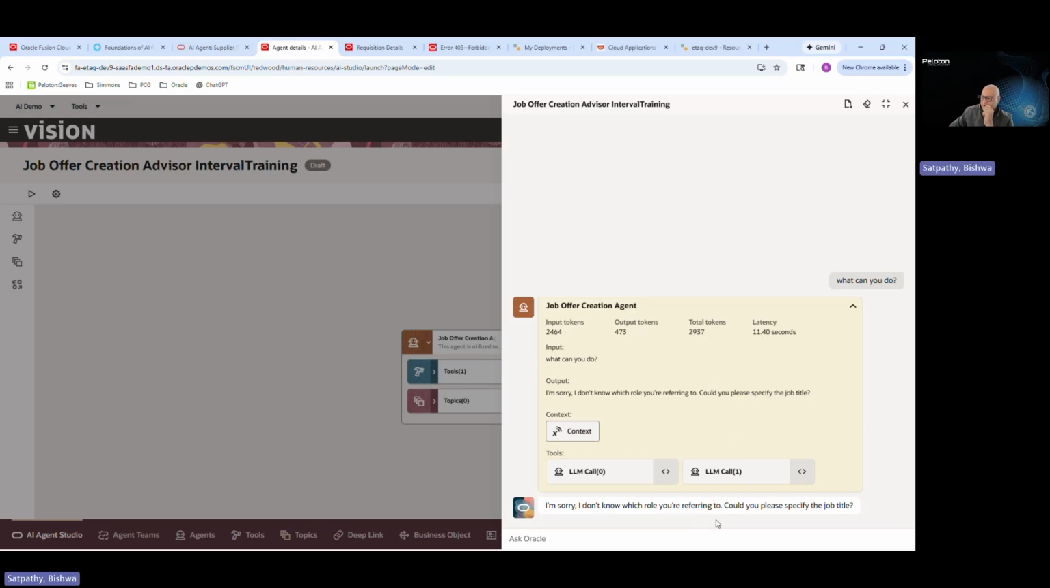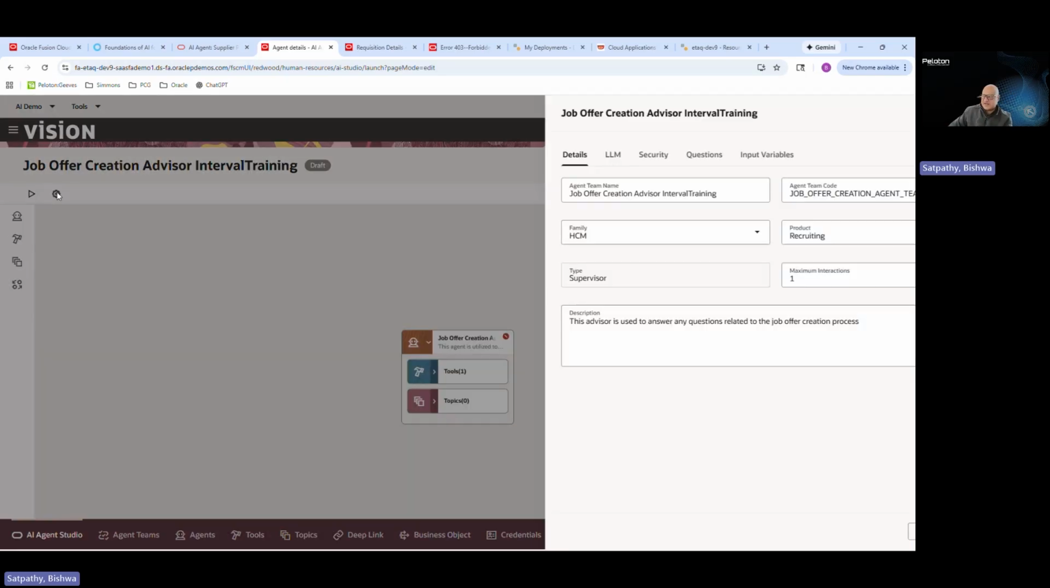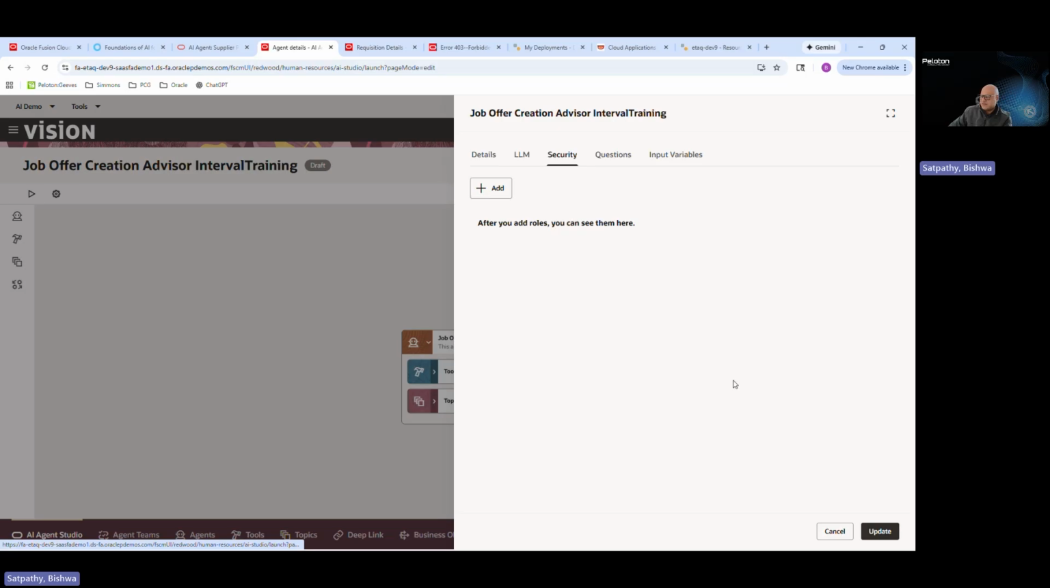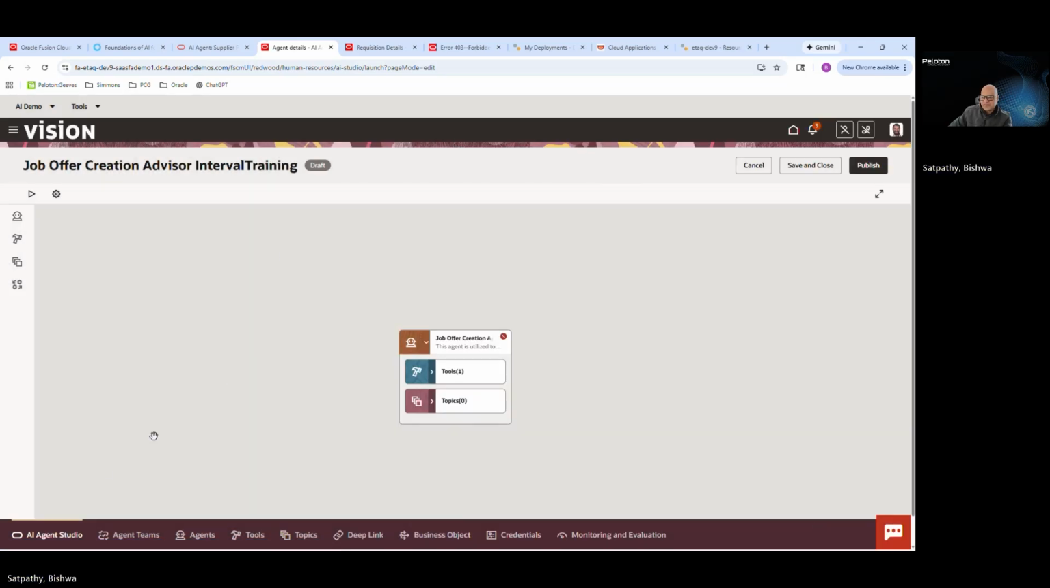So it doesn't know by default. So I need to specify all that information. Now, again, that's kind of all the security configuration that we need to do here. So that's a very high level.